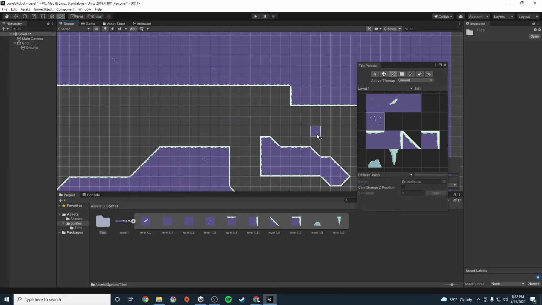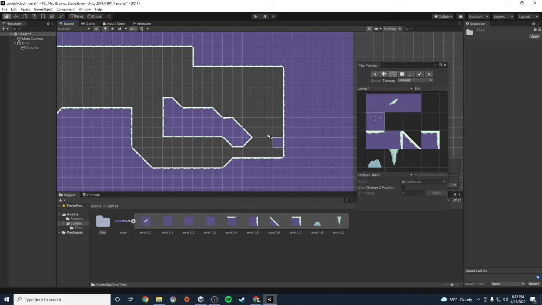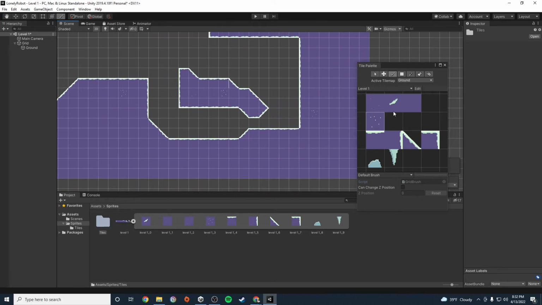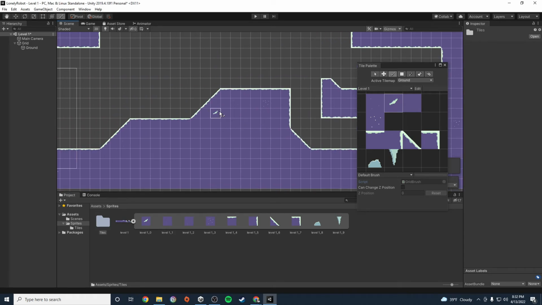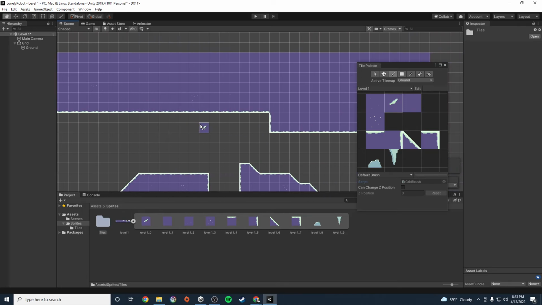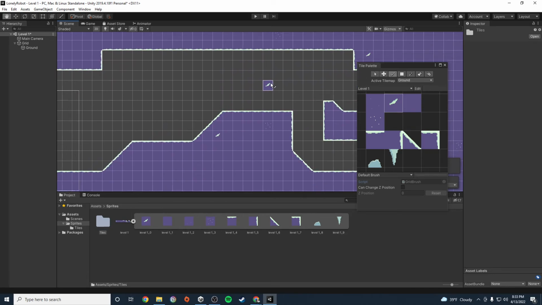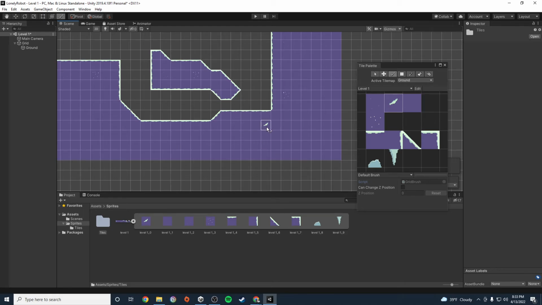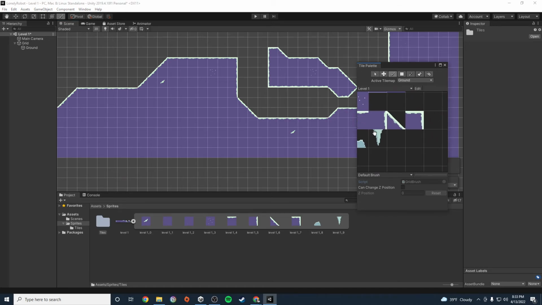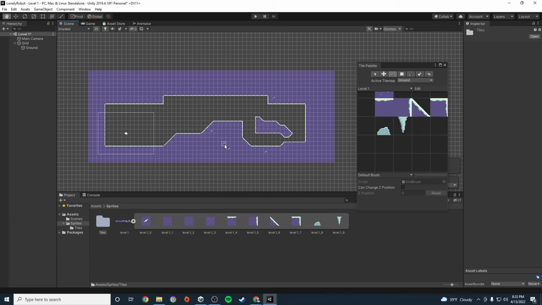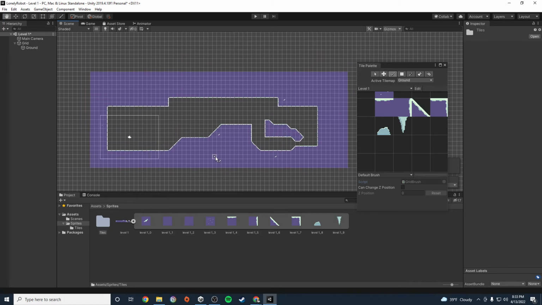And just sprinkle them in wherever. And maybe like a fissure. This one's a bit extreme, so I'm not going to put it everywhere. All right, cool. So that's pretty much the solid basic tile map.